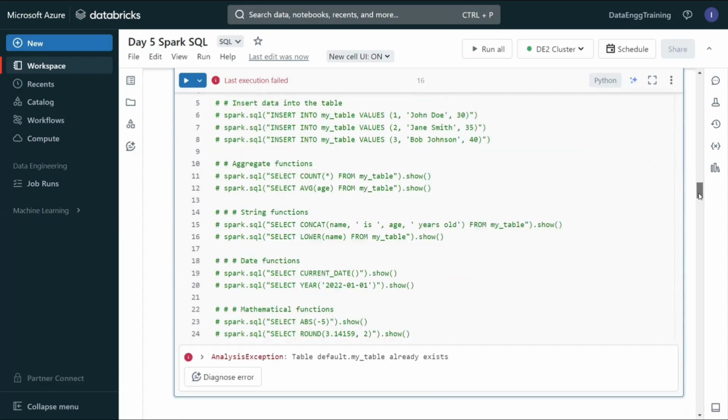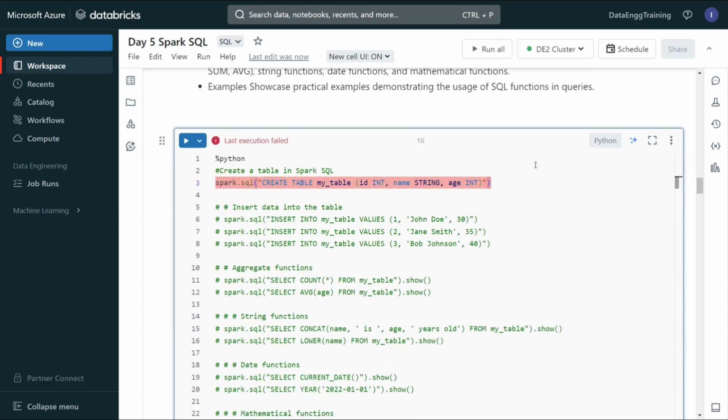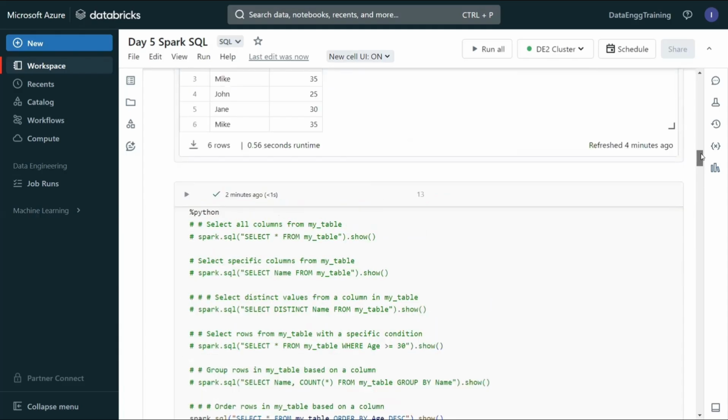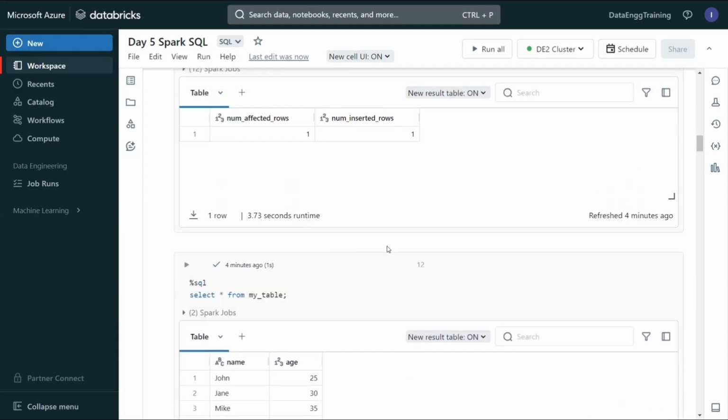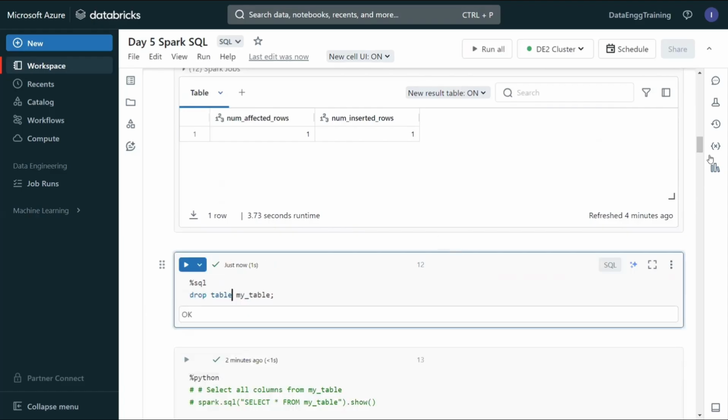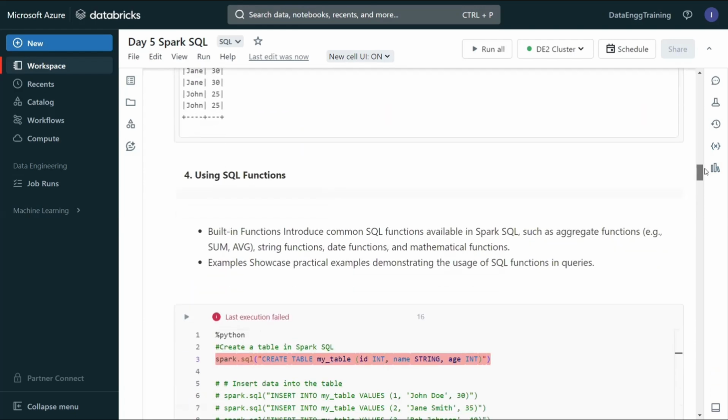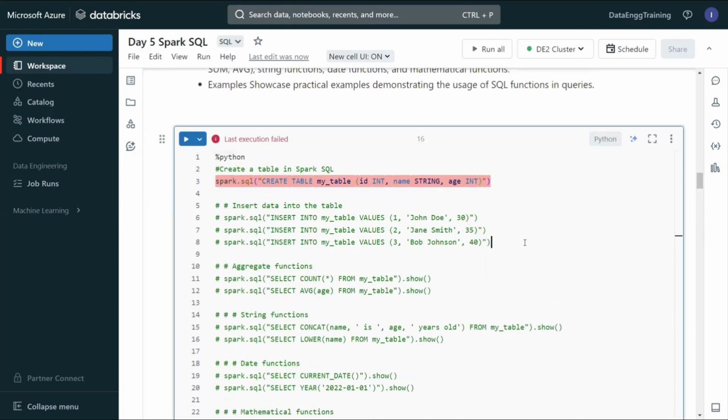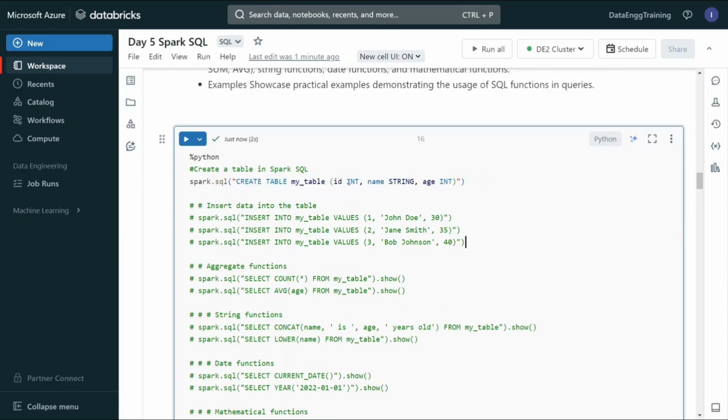So what we will do, we will drop our previous table. I think I have written a drop statement somewhere earlier. So let me drop this table. Drop table my table. It will show okay, that means it got dropped. We will create a new table with some different columns. Here we are creating a table with the column name ID, whose data type is integer, then another column name, whose data type is string, then age, which type is integer. Now we have created this table.